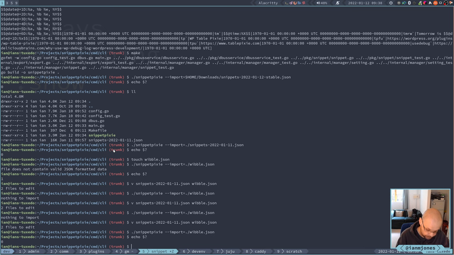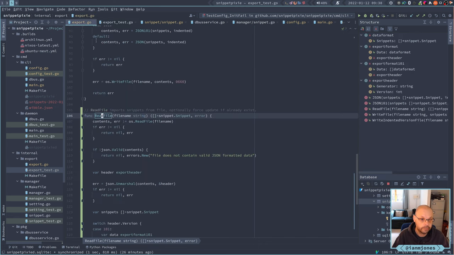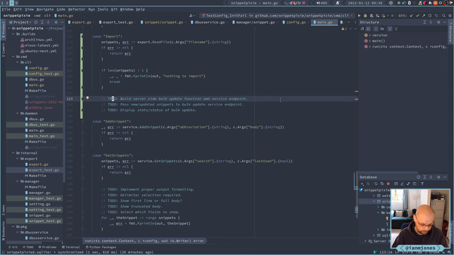Good stuff. Okay. Right, we need to get going. Got stuff to do. So, yeah. So we've got to-dos. Where did I put the to-dos? In the main. Yeah. Okay. All right, so next time I need to do daemon side stuff. We'll see how well that works.